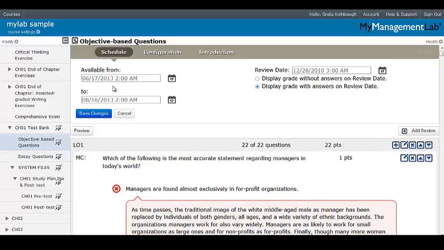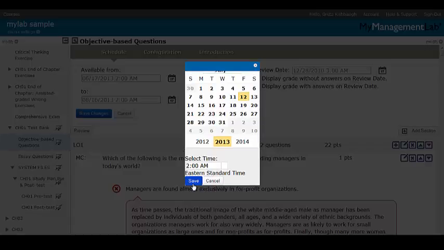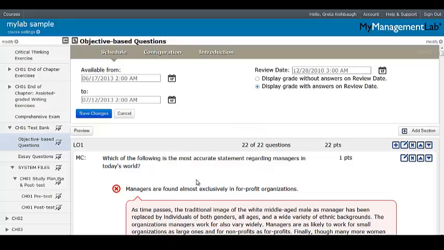I'd like the students to have it from June 17th, that's fine, but what did we say it was due? July 12th? Let's go back then. And we're going to make it due on July 12th, Friday, July 12th. Here are my choices. 2 a.m. is fine. And go ahead and save. And now it should come up and tell me that it is due on July 12th. So the students have from June 17th to July 12th to complete the assignment. This is setting a hard due date for the test bank activities.